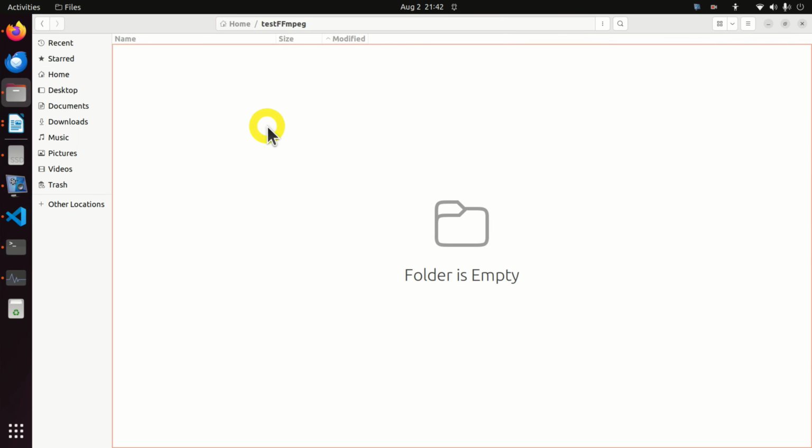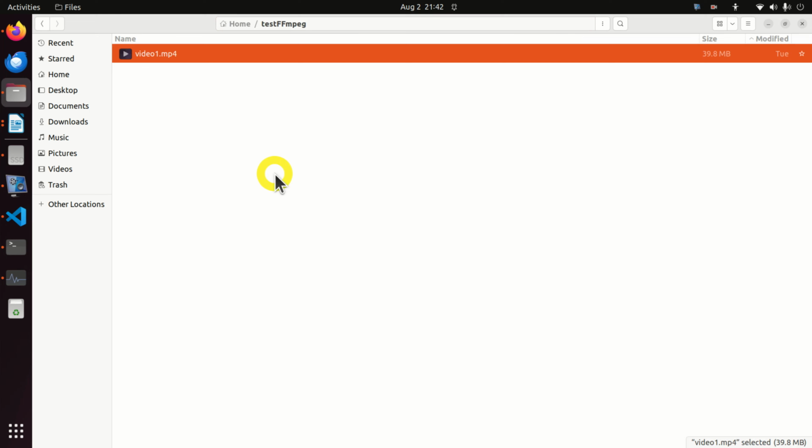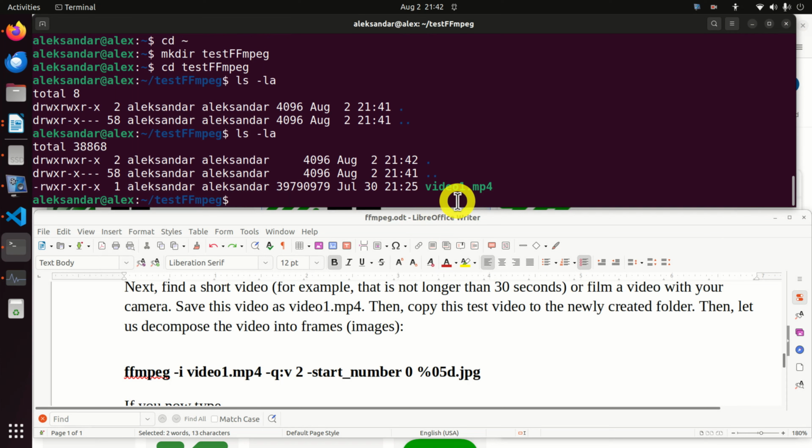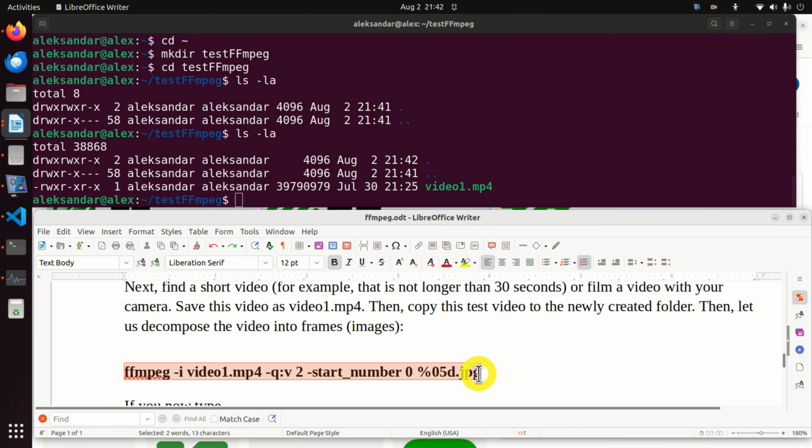Here it is. Okay. And I'm going to simply paste the file. That's it. Okay, so let's close this and let's type over here ls -la, and here is the video. Okay, to decompose this video into the set of frames, we need to execute this command.